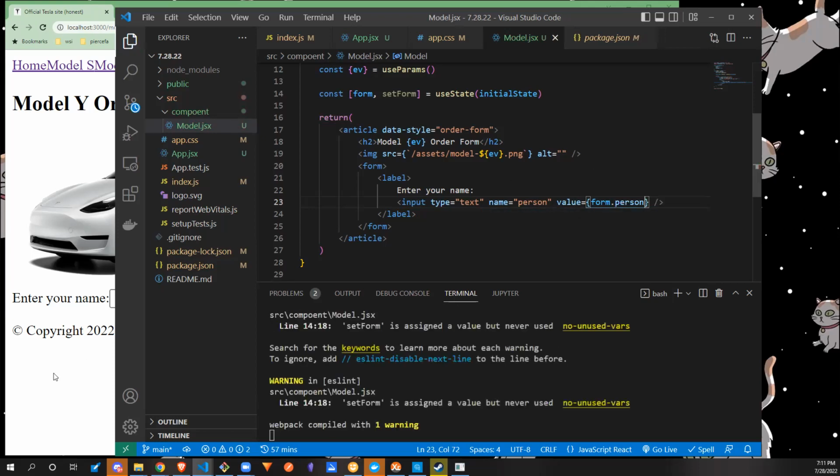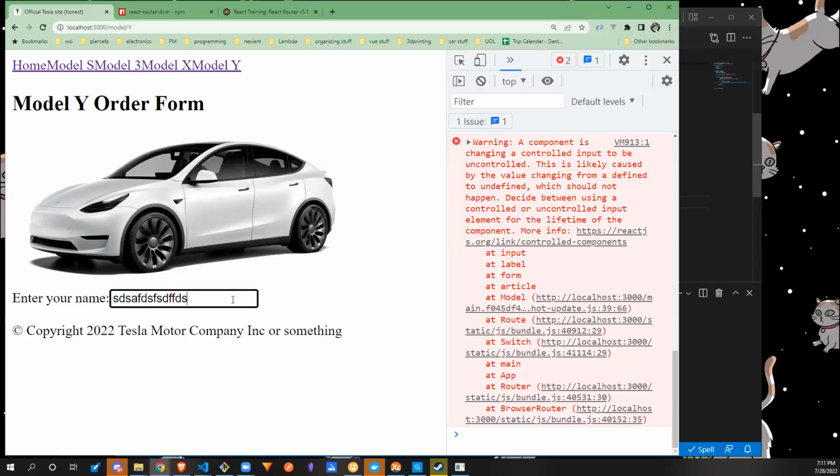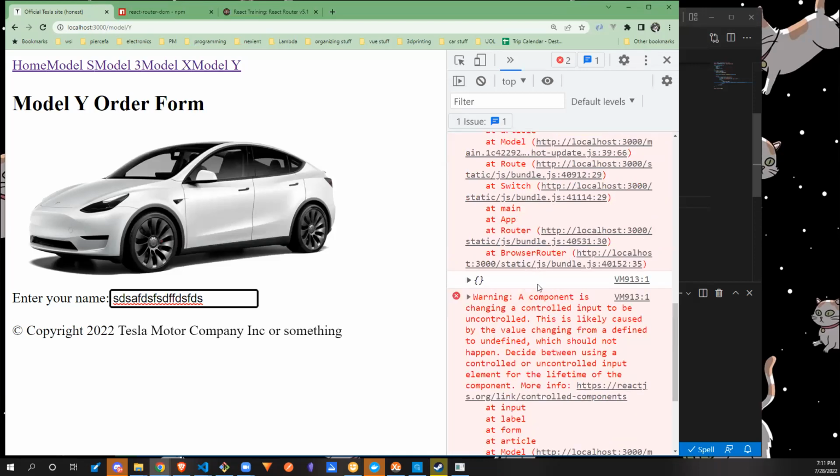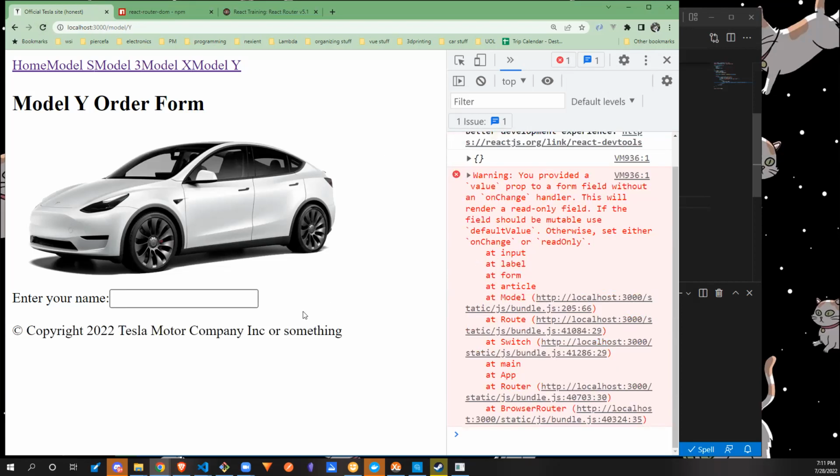So now I should be able to type in here, right? Well, it's not doing anything. Notice how we're getting "this component is changing a controlled input." So if I refresh this and I start typing, well, maybe it's not going to allow me.